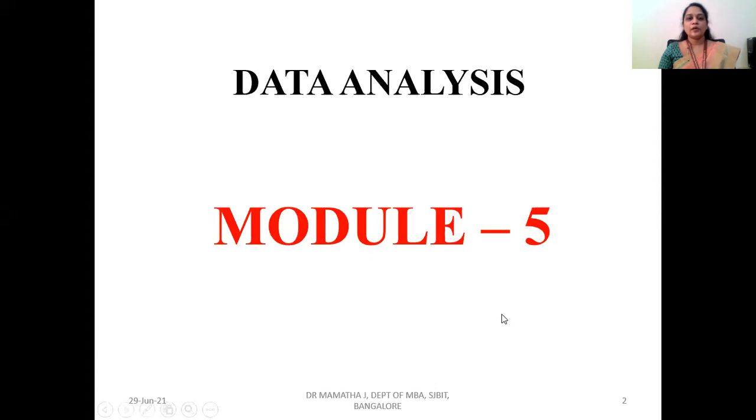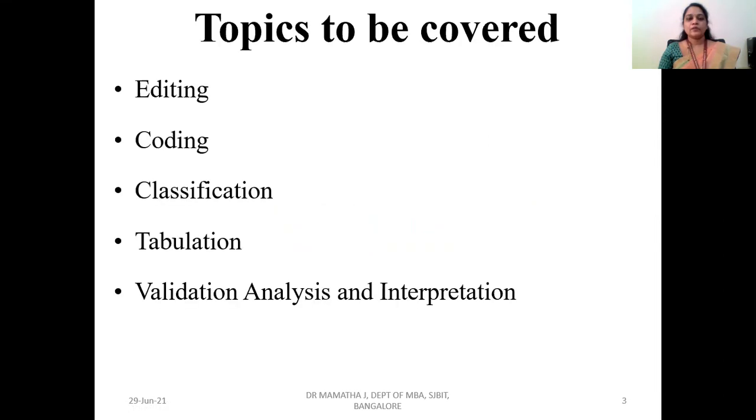So how do we process the data? We are going to discuss that in this video. The topics to be covered this week are editing, coding, classification, tabulation, and validation, analysis and interpretation. These cover data processing. Once the data processing is done, this data is ready to use for analysis.